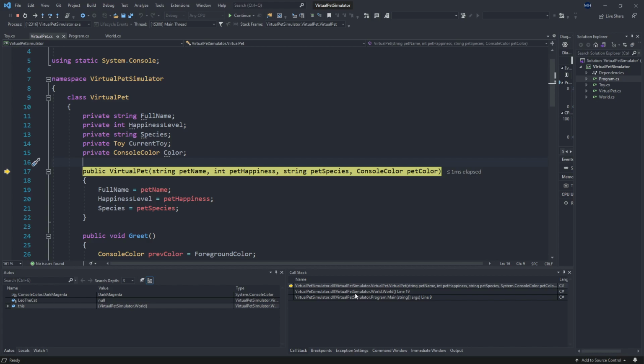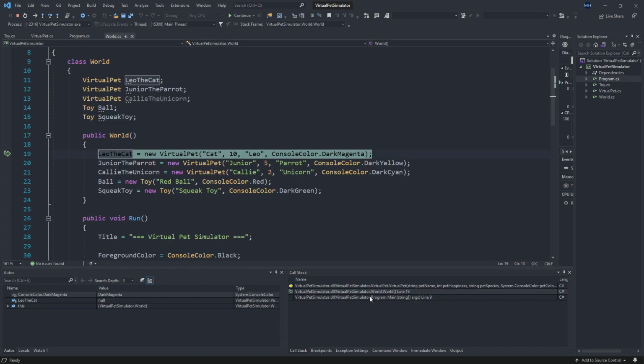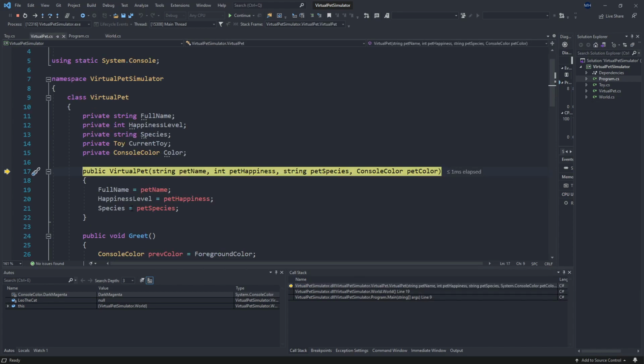Okay, so with our call stack, we can actually see the order of the functions and methods that have been invoked. So down at the bottom, the first thing in the stack is our main. So we started here, and then we ended up in the world constructor. If I double click on that, it'll take me to where we were executing. We can see a little icon over on the side of where our breakpoints are, to the left of the line numbers, that tells us where the debugger currently is in terms of this context. And then this most recent thing in our call stack is the virtual pet constructor.